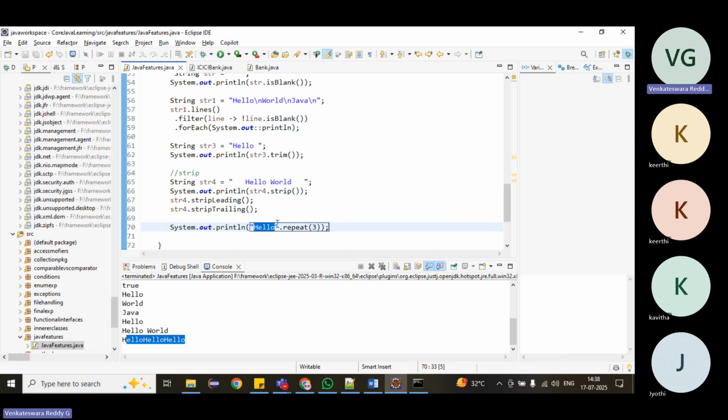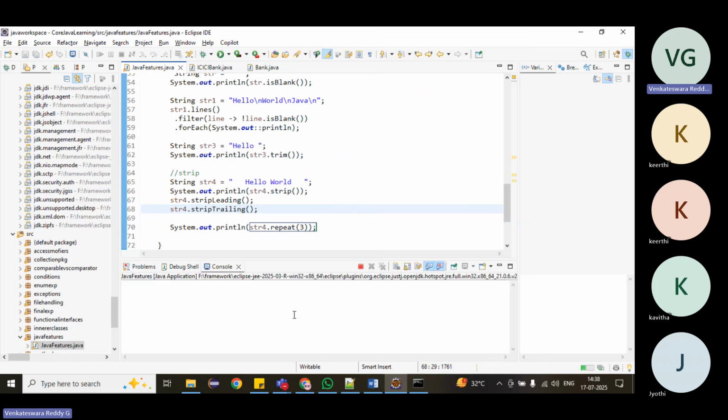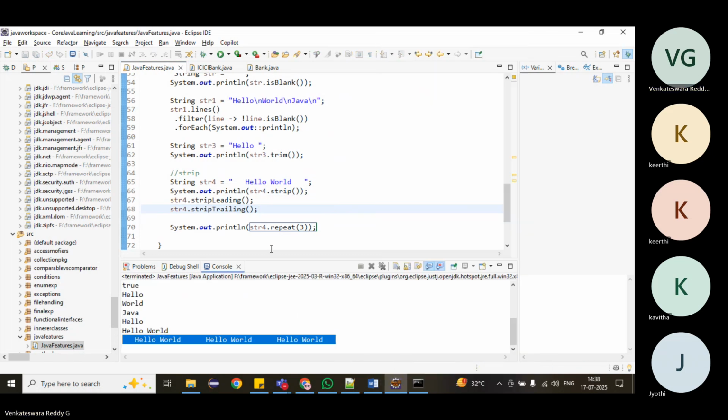Repeat. On a string also we can call it. Suppose I want to repeat a string, the repeat method is on the string, we can call it on the string. It will repeat the word hello 3 times. Like that.